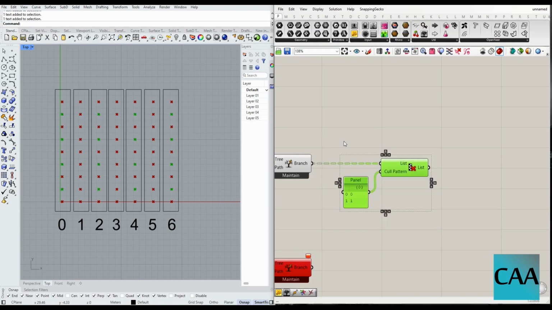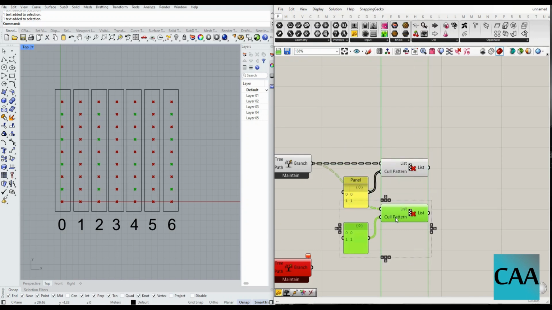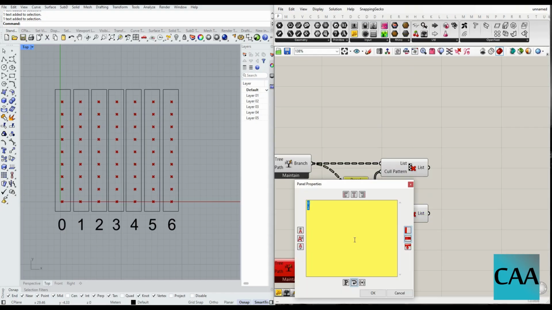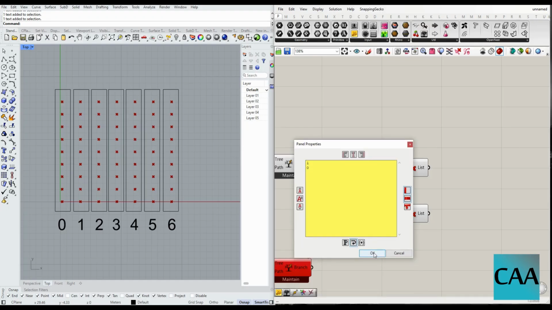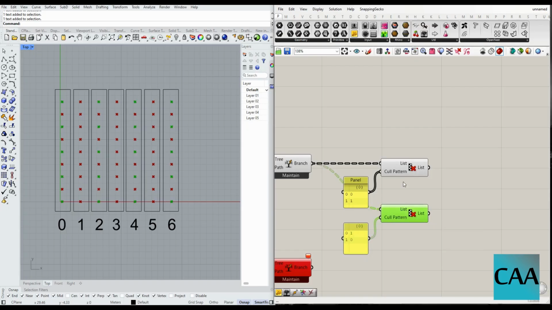Okay, drag Cull Pattern and its pattern, Control C, Control V, double click on pattern, and this time we would be able to type 1 and 0 for pattern and press OK. Okay. Now we have the even and odd items of even branches.